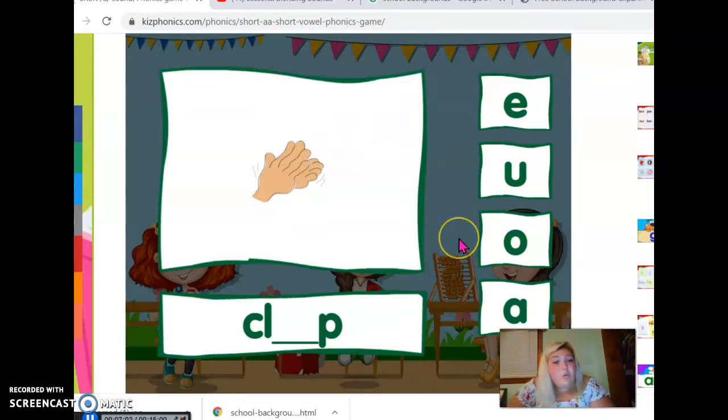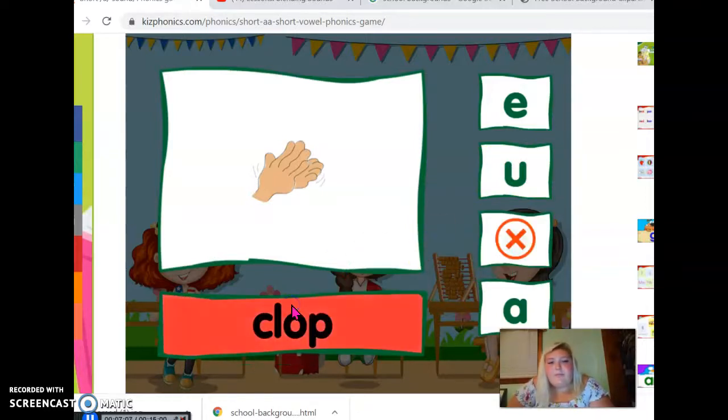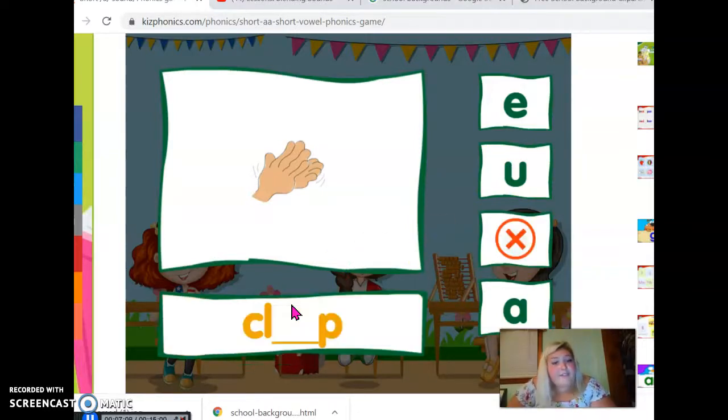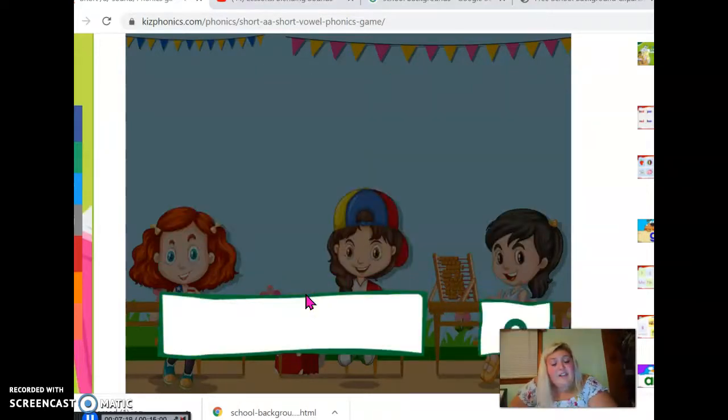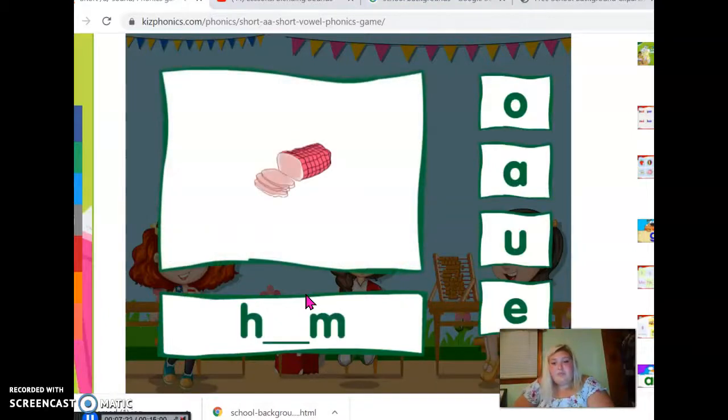See, what do you all think it is? You think it's O? Okay, let's try it. Oh, that wasn't right. Okay, let's try it again. I know that we will get it this time. Let's try the A. That was right. App. Am. Am. What do you all think it is?